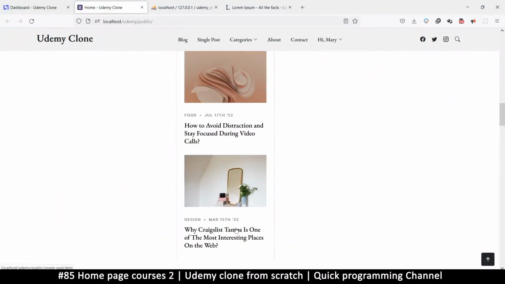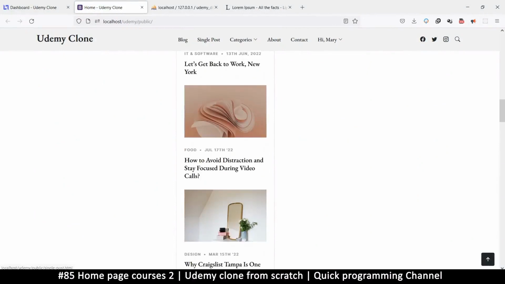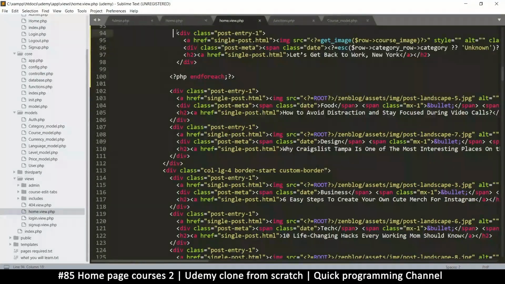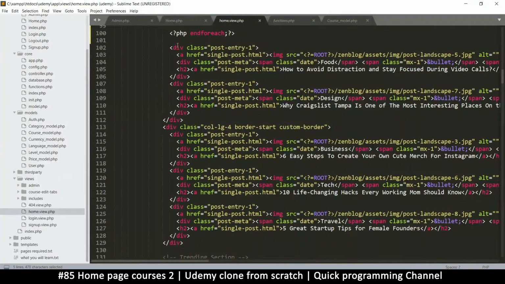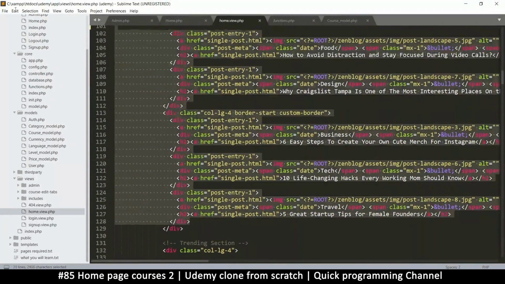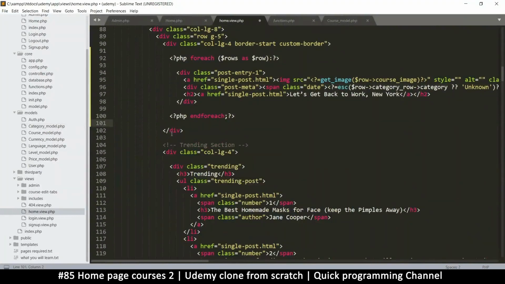Now we need to eliminate the rest of these guys. So back here, we already have this one, so we don't need the rest. And these end here. So I'm going to grab this and delete. Don't delete the div that matches with this one.